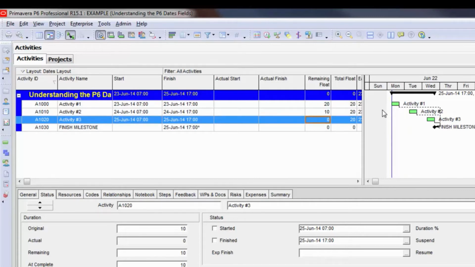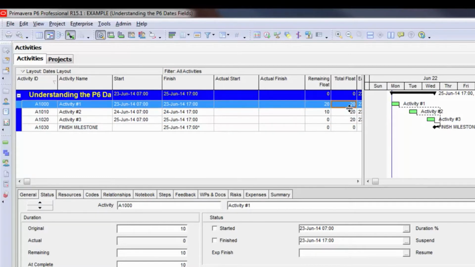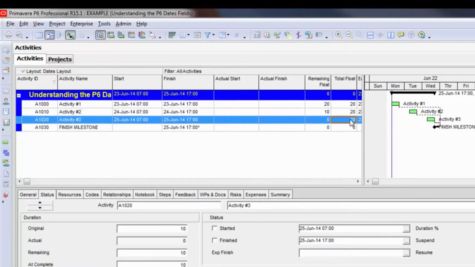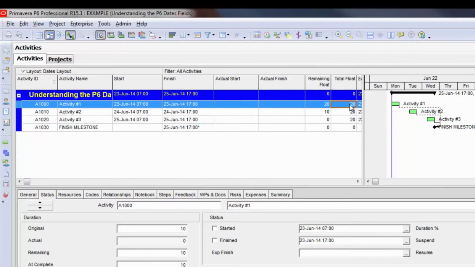The third activity has pushed out the furthest, and it's actually bumped up against the finish milestone, which shows 0 remaining float. I'm going to talk a little bit about total float in the next section when we talk about the early and late dates. But I'll point out right now that the total float is still reflecting the float available based on the early finish and the late finish and the difference between those two dates.